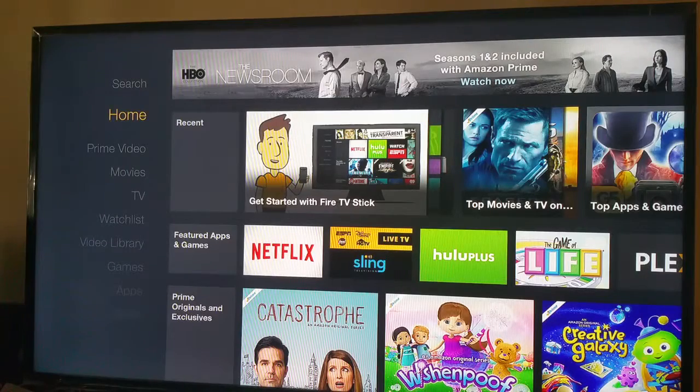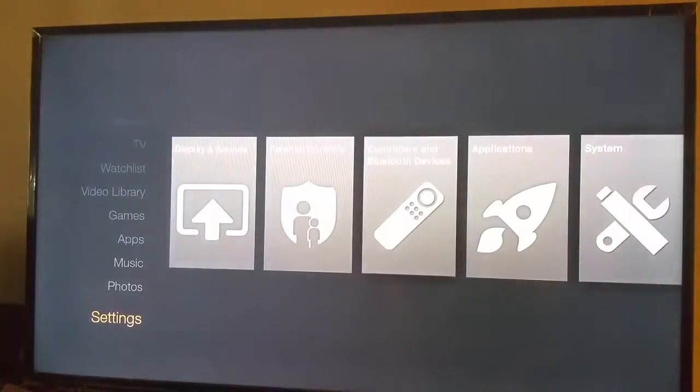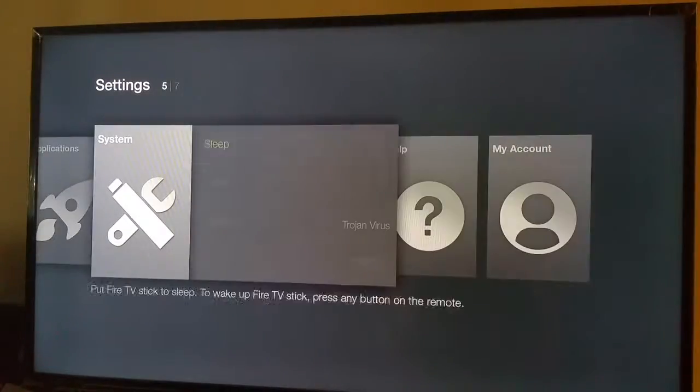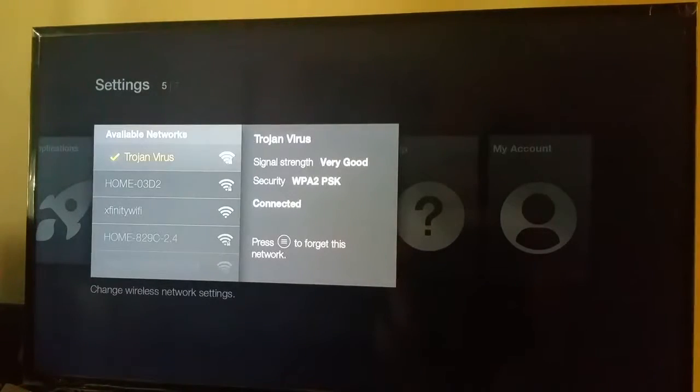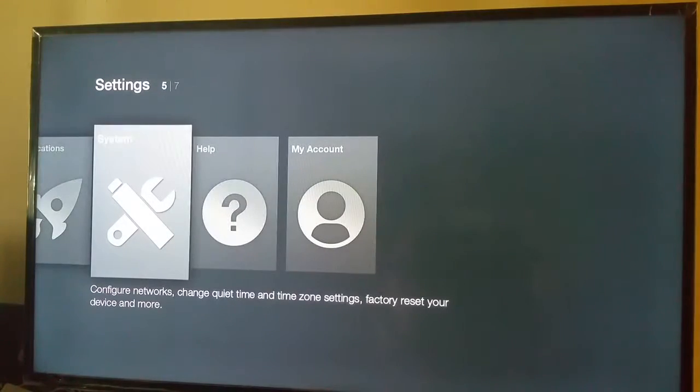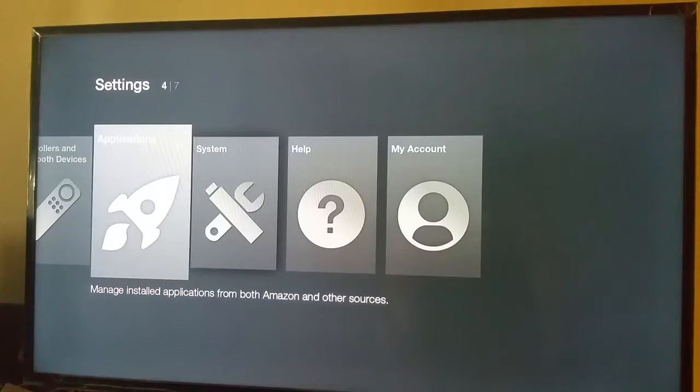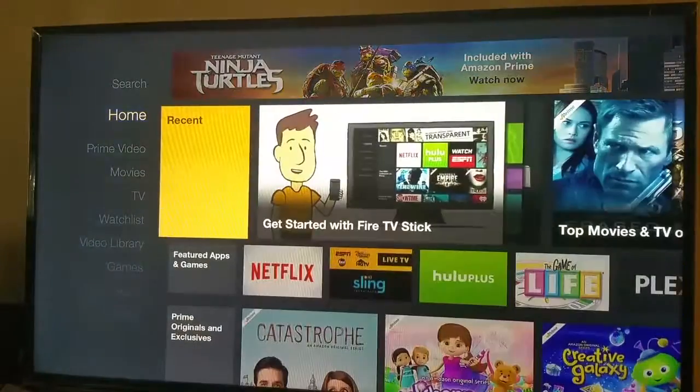I'm going to show you how to go about accessing your Fire Stick. You're going to first go to Settings, System, Network. You're going to choose your Wi-Fi, put in your password, and you go from there. Once you're signed into your Wi-Fi, you can use all this stuff. You have Netflix, Hulu, all that other stuff.